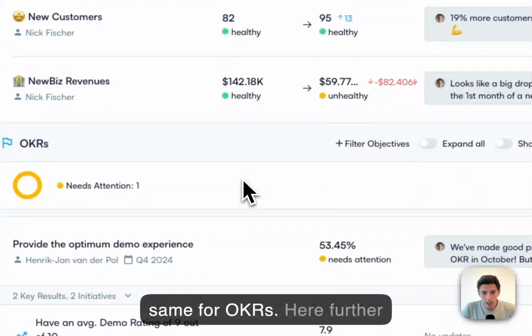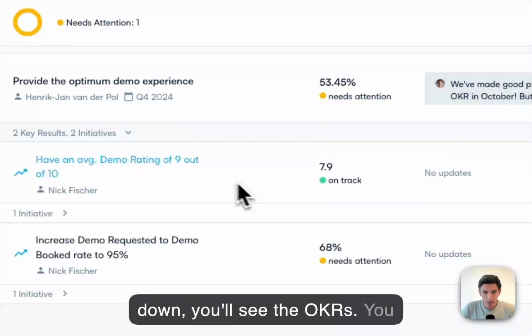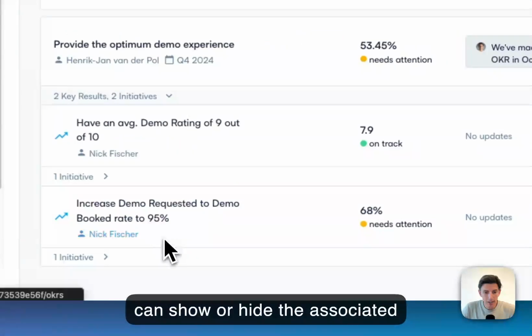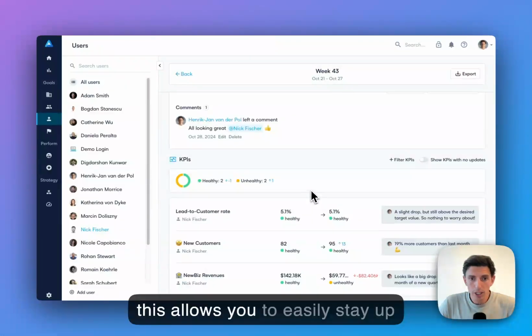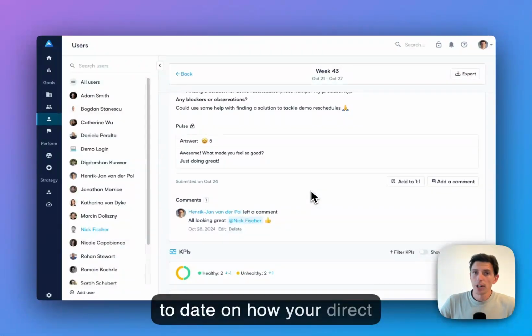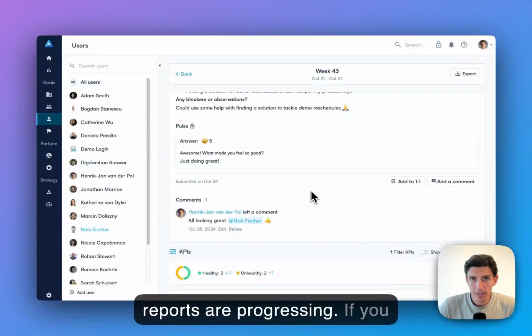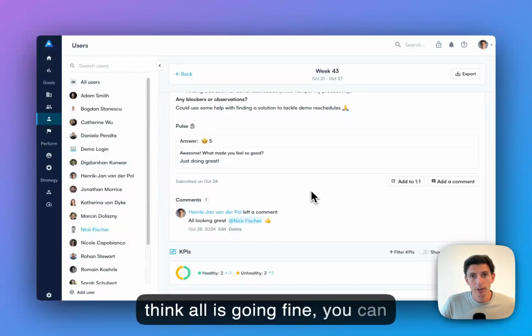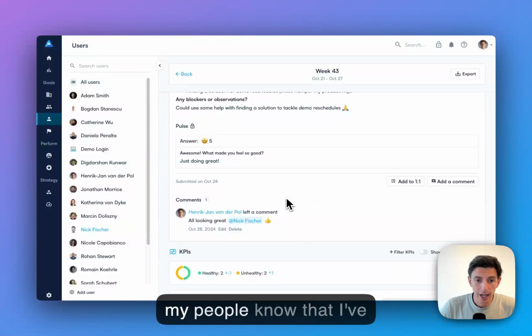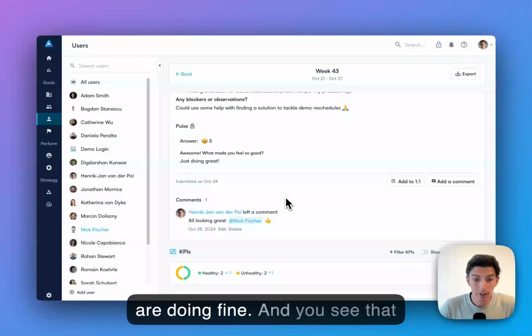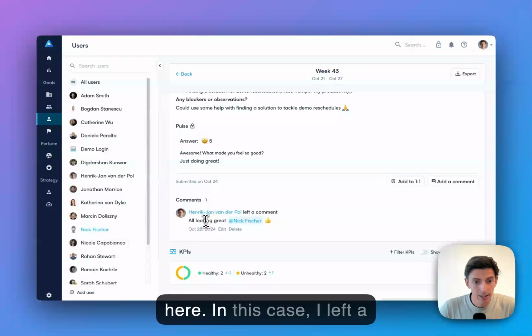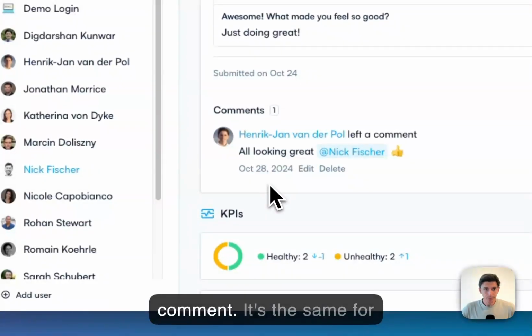It's the same for OKRs. Here further down, you'll see the OKRs. You can show or hide the associated key results and initiatives. And this allows you to easily stay up to date on how your direct reports are progressing. If you think all is going fine, you can leave a comment. I always let my people know that I reviewed the progress report and whether or not I think they are doing fine. And you see that here, in this case, I left a comment.